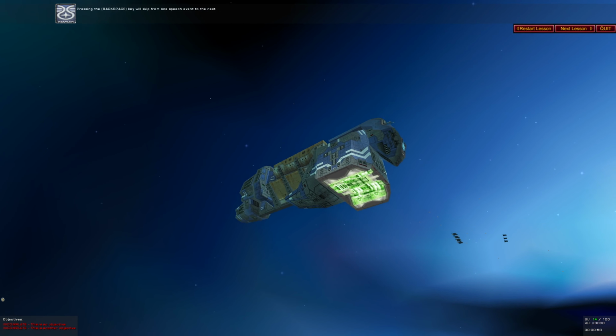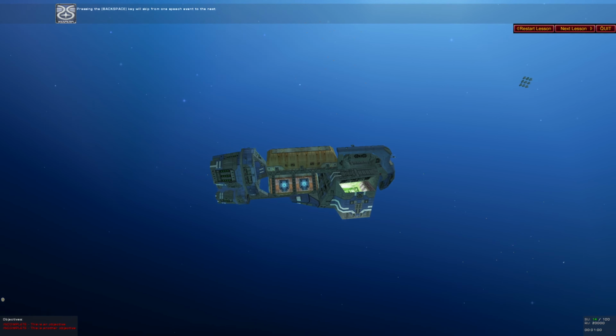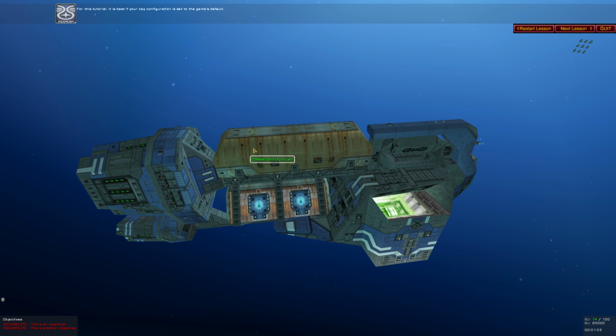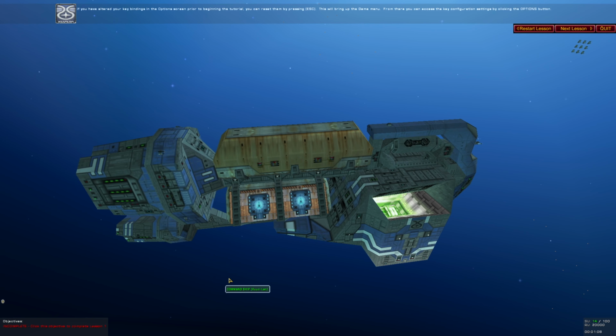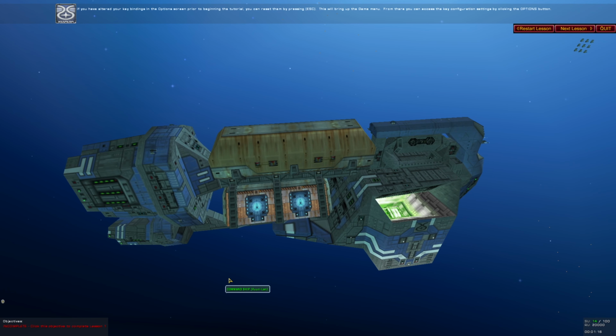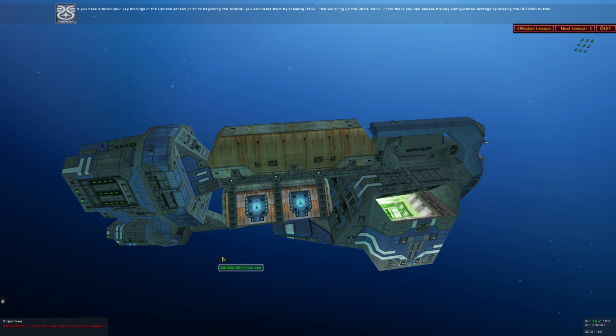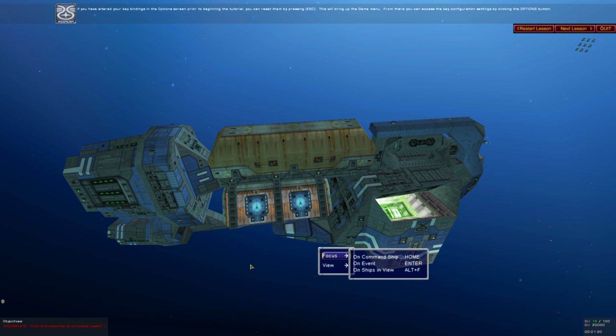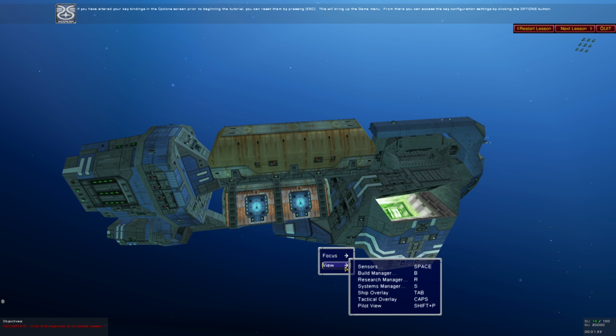Pressing the backspace key will skip from one speech event to the next. For this tutorial, it is best if your key configuration is set to the game's default. If you have altered your key bindings in the options screen prior to beginning the tutorial, you can reset them by pressing Escape. This will bring up the game menu. From there, you can access the key configuration settings by clicking the Options button.